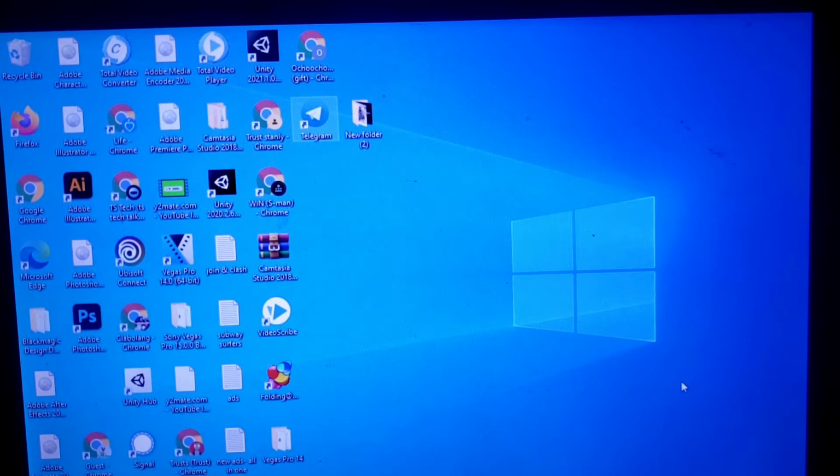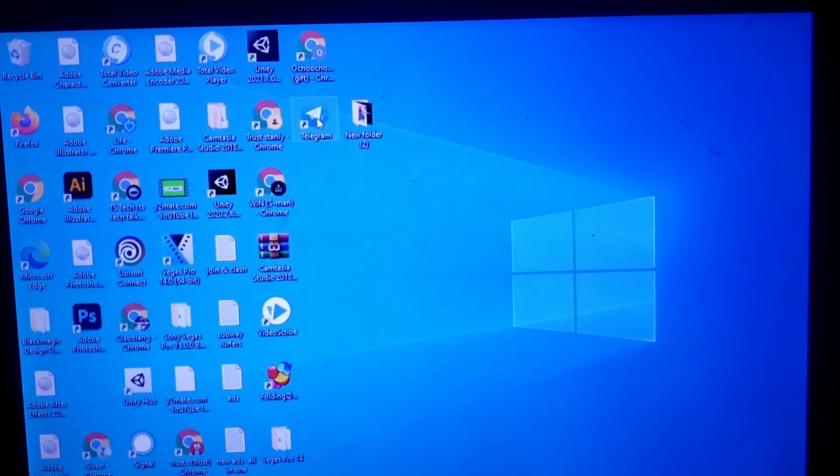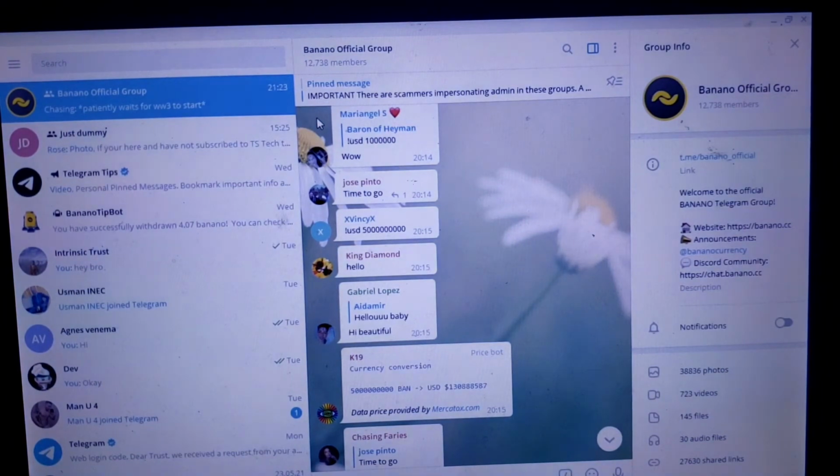On today's video, guys, I'm going to show you how to back up your chat on your Telegram application. Right now we are making use of the desktop version, because this doesn't work on your phone. So in order to back up your chat on the Telegram app, go ahead and open your Telegram software on your laptop. And currently I have opened up a chat.